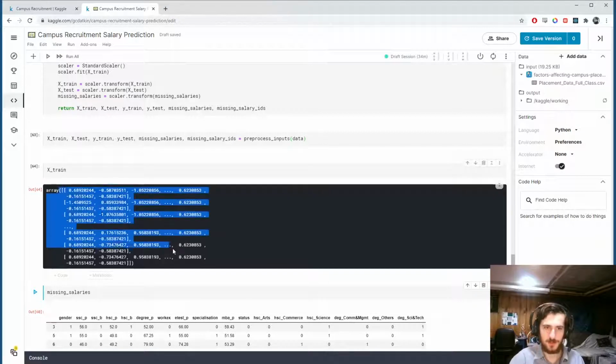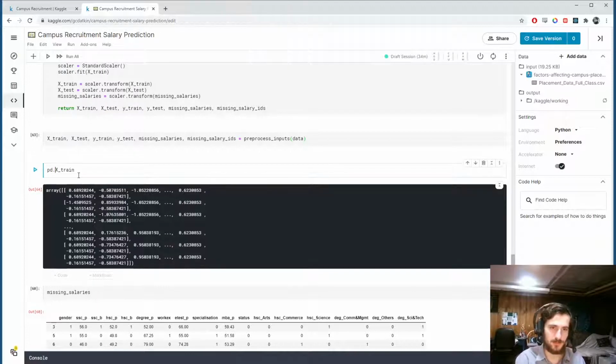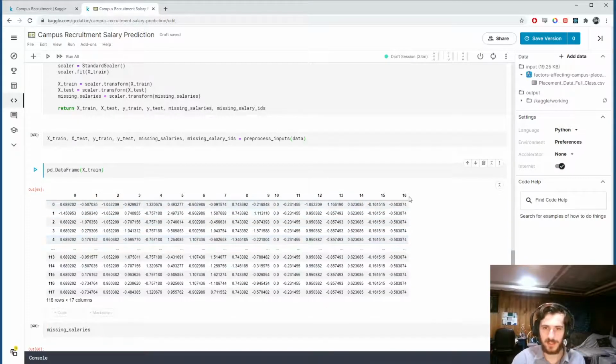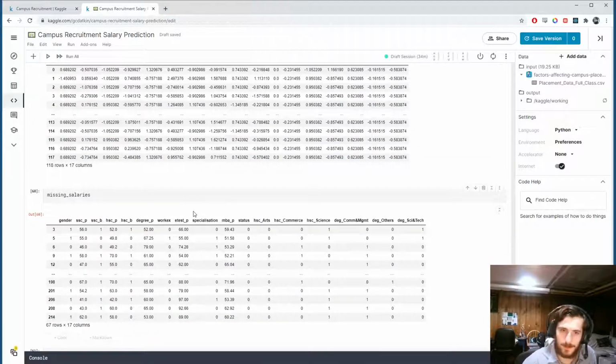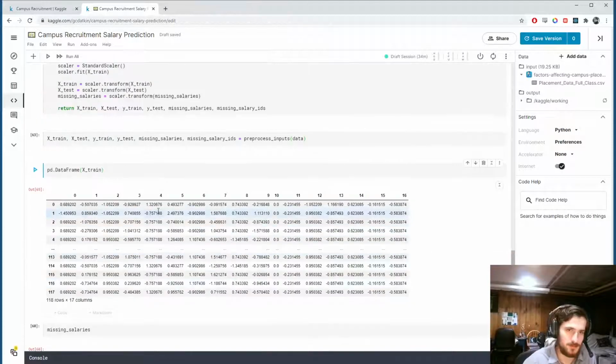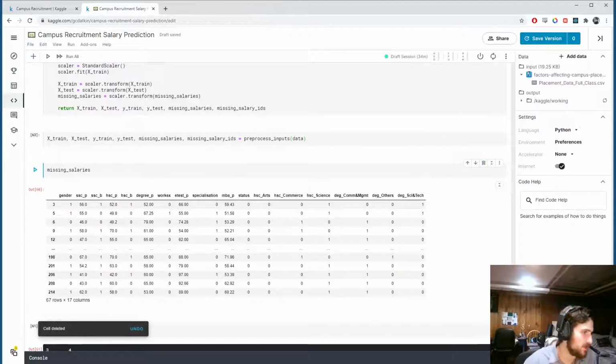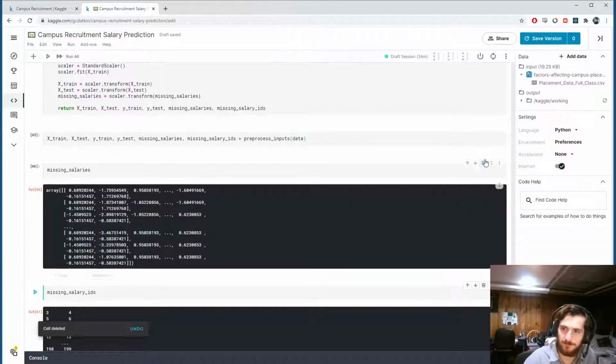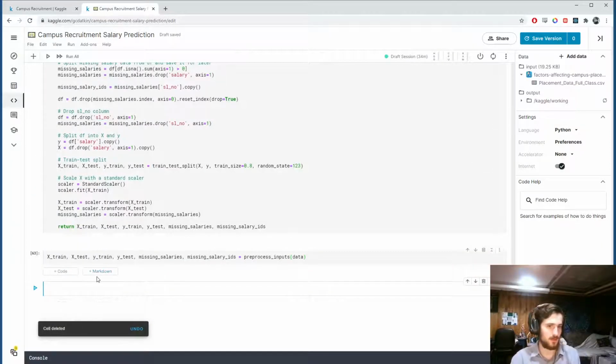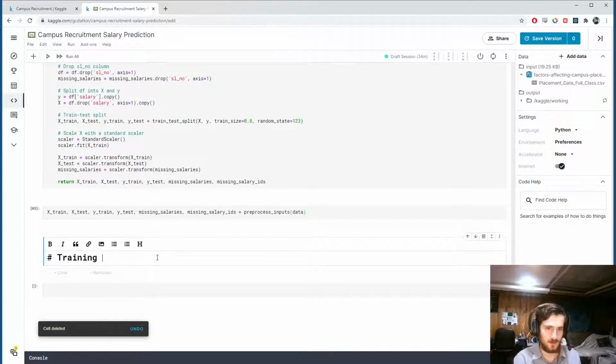Now this has actually been turned into a NumPy array because the scaler.transform function will do that. We can turn it back into a data frame like so, but we will lose the column names. So we can't see exactly the column names, but we can see that we have scaled each column to have a mean of 0 and a variance of 1. Okay, so I guess now we can train, because now our data is ready to go in. Missing salaries as well has been scaled. So now let's go into training and results.